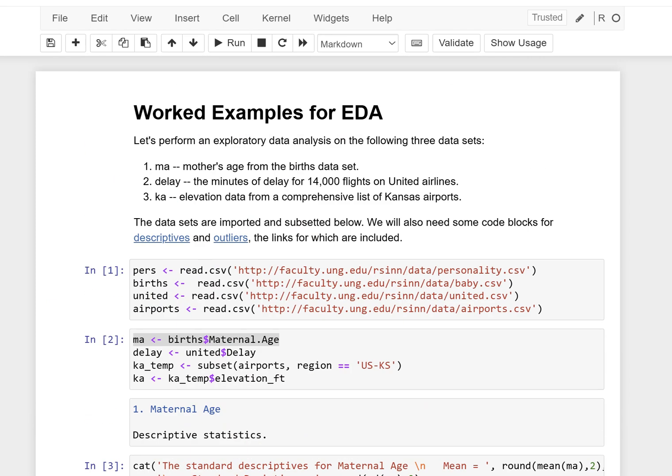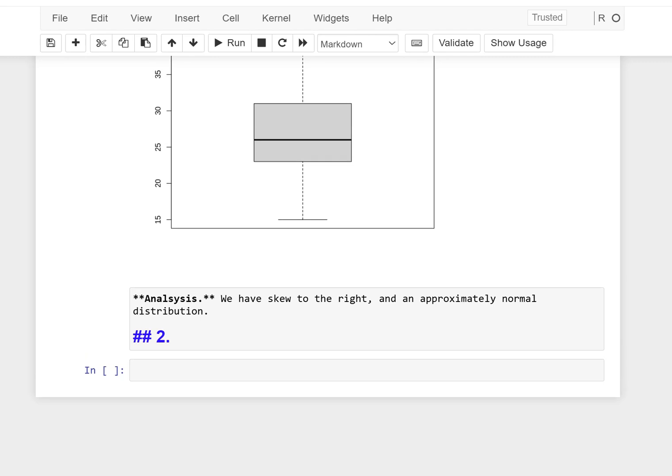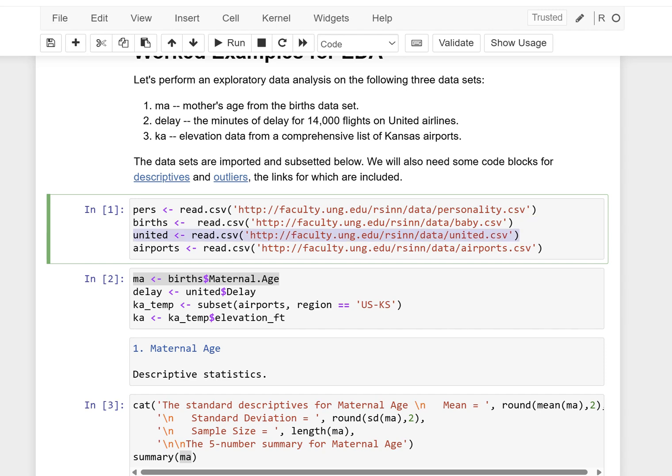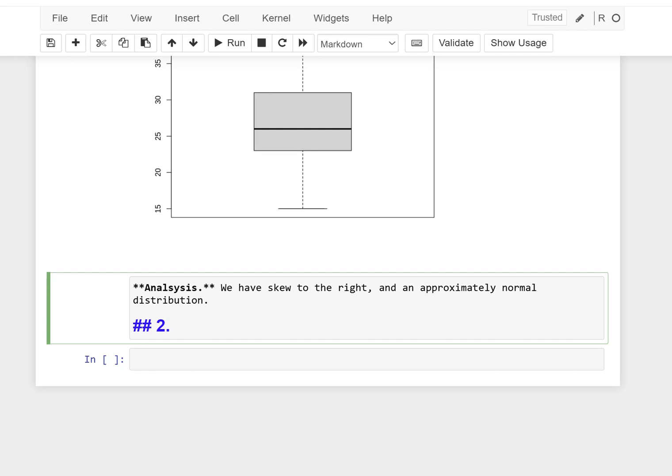And what is our next example? Our next example is the minutes of delay from these United flights. Let me see what we named it. We have it, the name of the file is United. Okay, so we're going to do an exploratory data analysis for United.